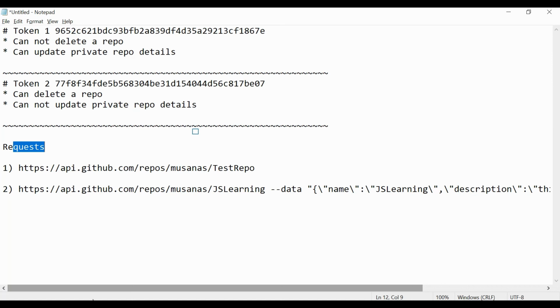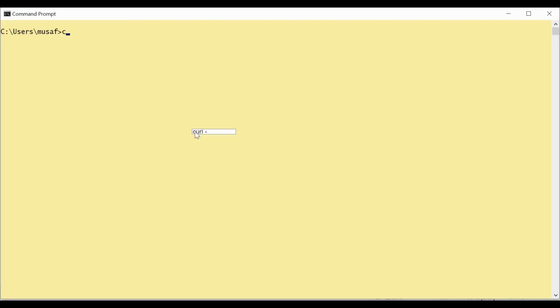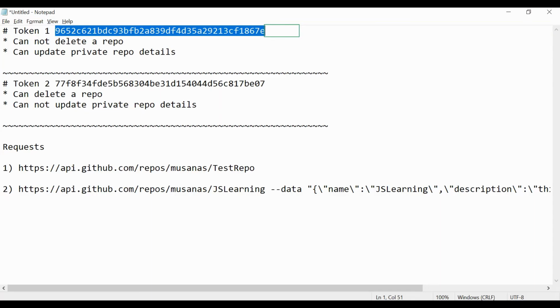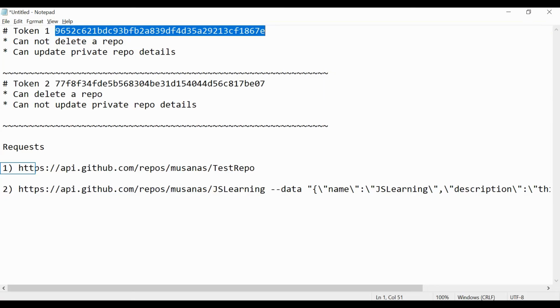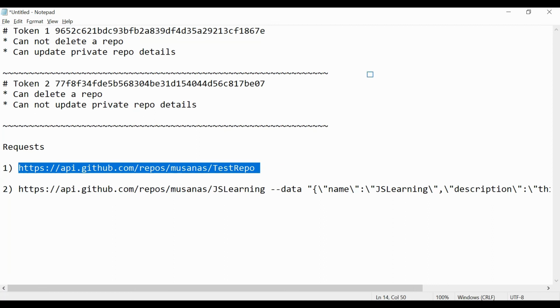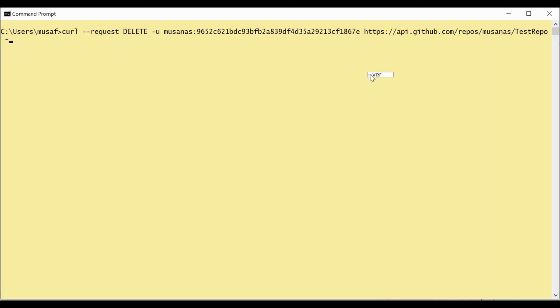So I'll get into CMD. I'll use curl again. The first request that I'm going to use is delete, and I will pass my username and personal token. I'm going to use this token first, and I'm going to use this particular request to delete this repo. When I use this token, we know that we should not be allowed to delete it, right? Let's see. And I will use a verbose command.